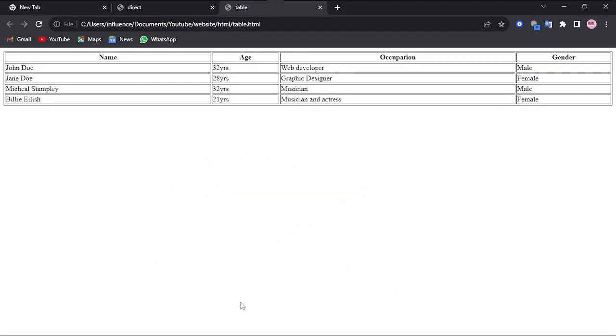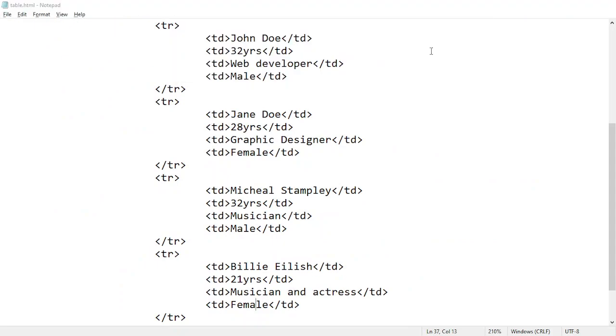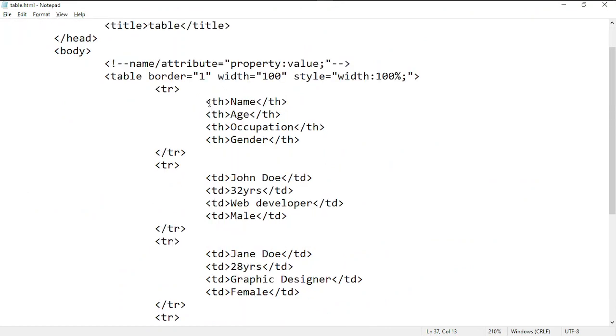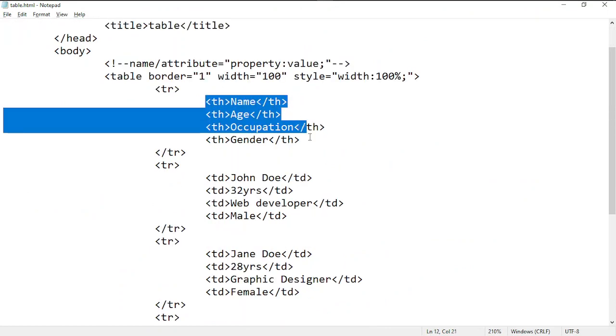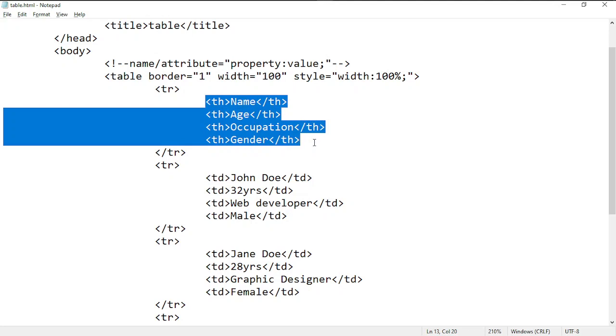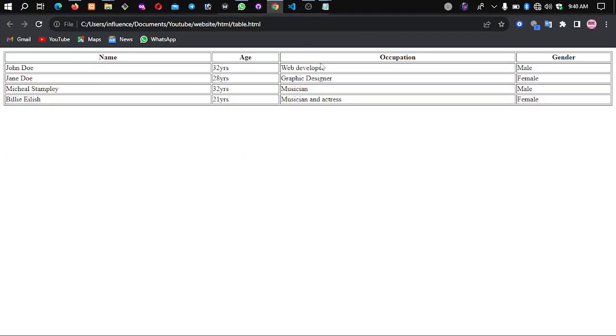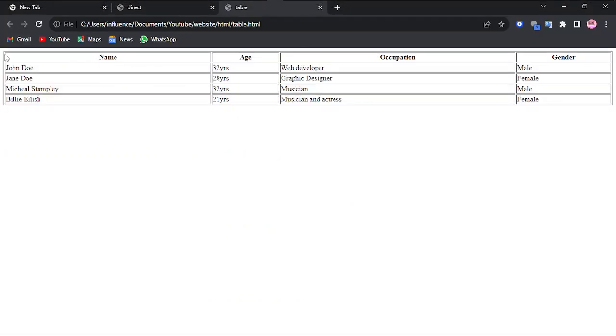So you can see the work of our table, with our table name, our table head, sorry, table data, and table row. The table head by default is bold, and the text is center aligned. As you can see on our browser, the name is bold and the text is center aligned.